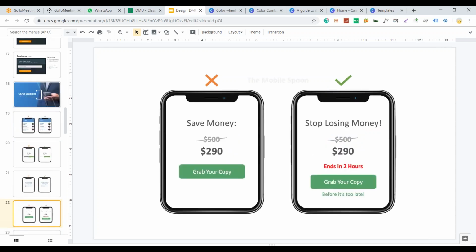Next, if you look at the left side image, it's giving the user a single message that says save money, and this is the amount at which you can grab your copy. And in the right side image, the user is getting a message which is pointing out their pain point: stop losing money and grab your copy, which will help you in saving your money. Along with the price point, they're also trying to figure out the pain point of the user, because of which they shall be grabbing this particular copy, and also putting up some scarcity pointers like ends in 2 hours, before it's too late, or something like that.